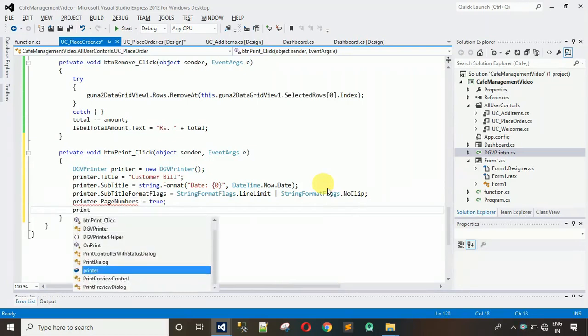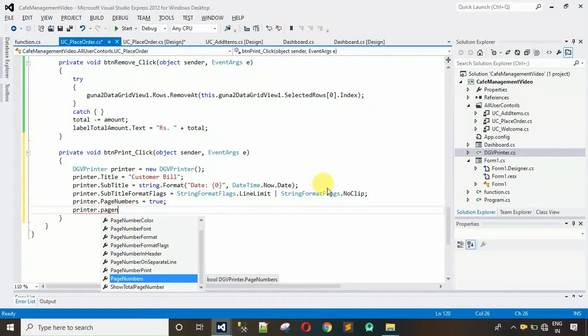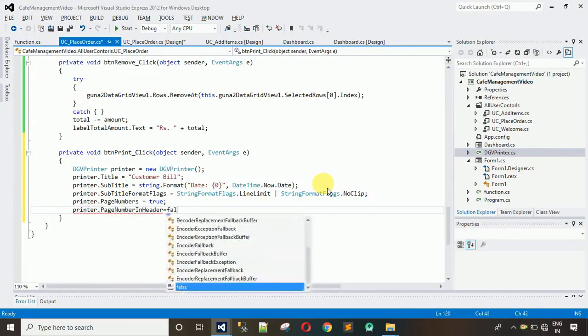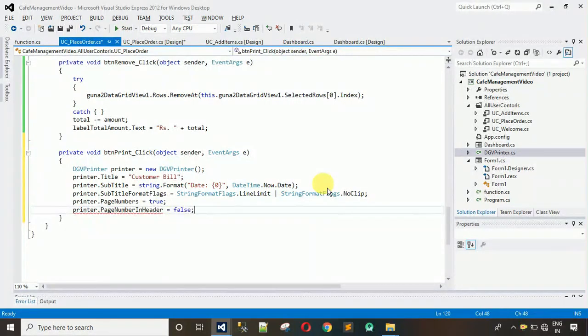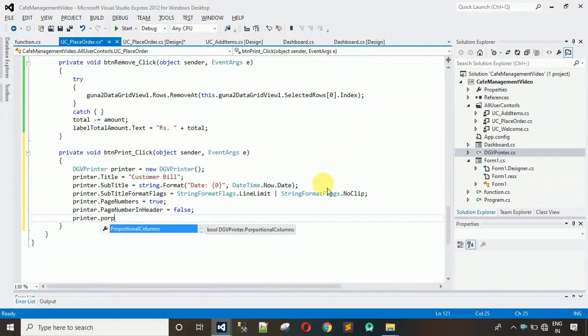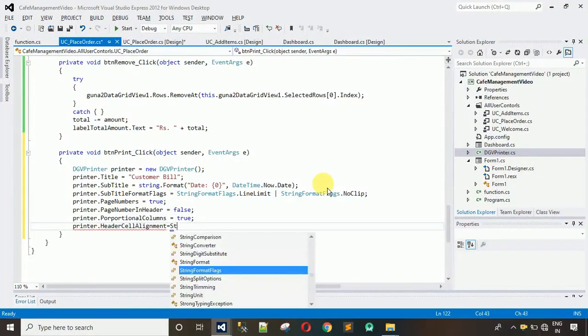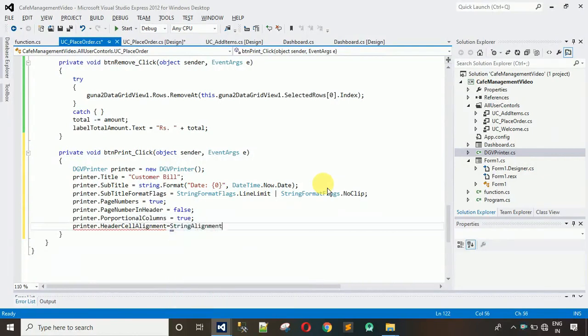And after this printer dot page number in header is equal to false. I don't want the page number in header. After this we have to write printer dot proportional columns is equal to true, and finally we have to write printer dot header cell alignment is equal to string alignment dot near.